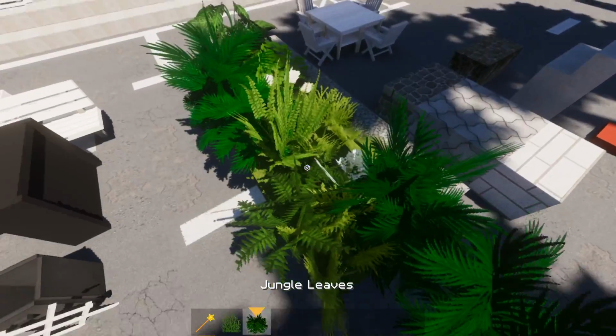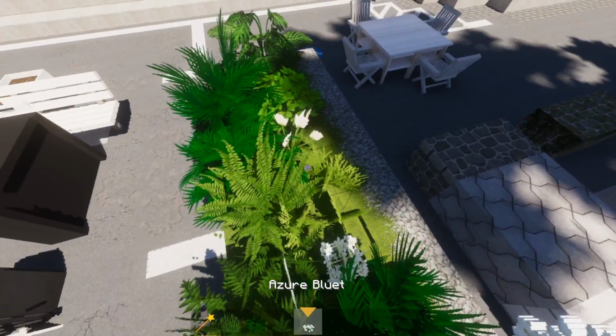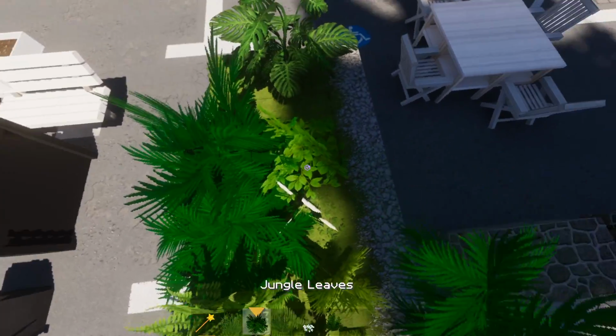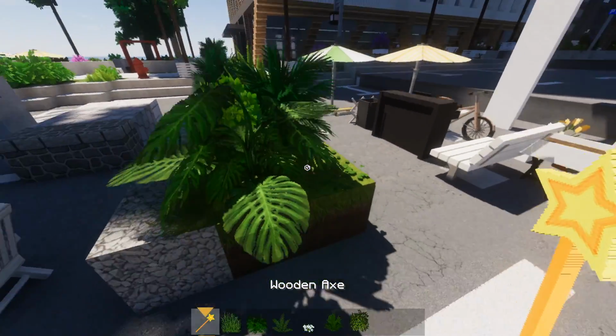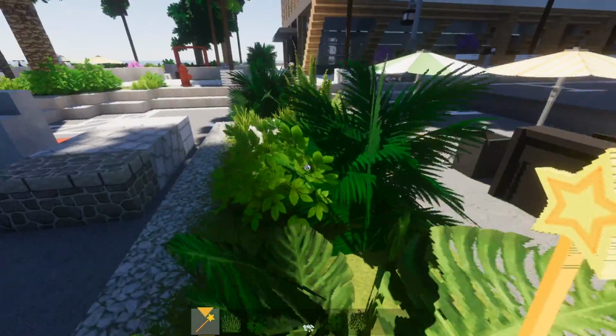Okay, so now let's do the greenery here. So we have some grass, jungle leaves, ferns, there's stuff here, and this one's actually kind of cool too. This one's actually nether rewards. I think I'm going to just use WorldEdit to copy this one.